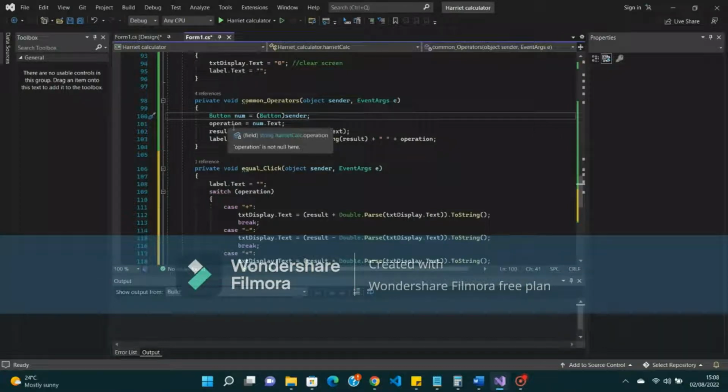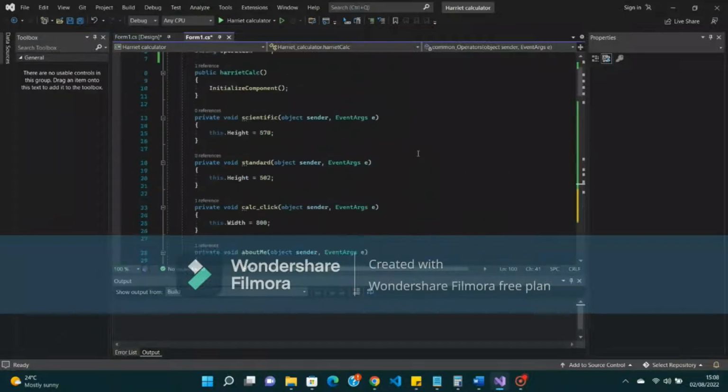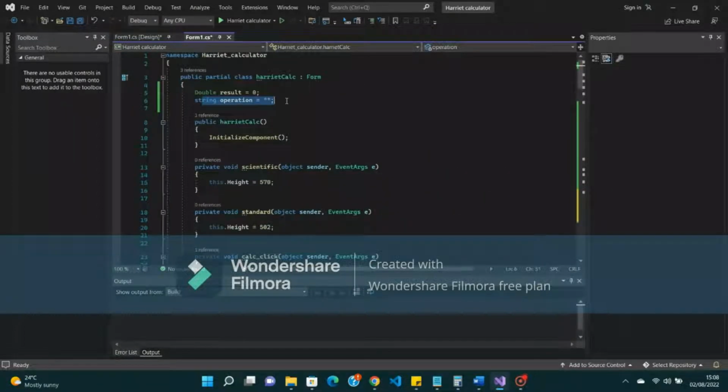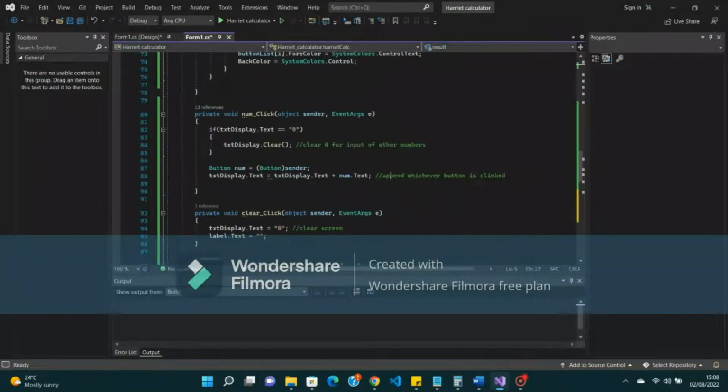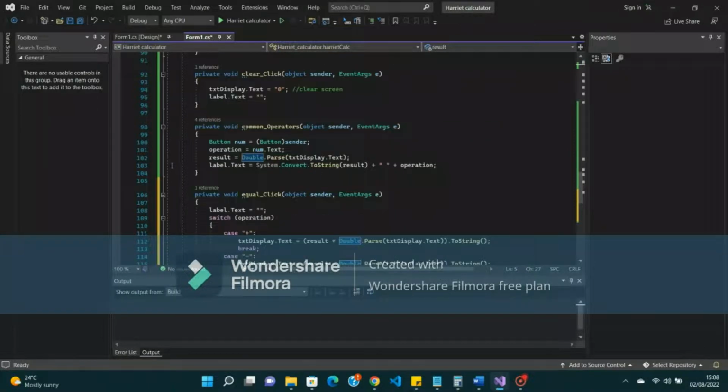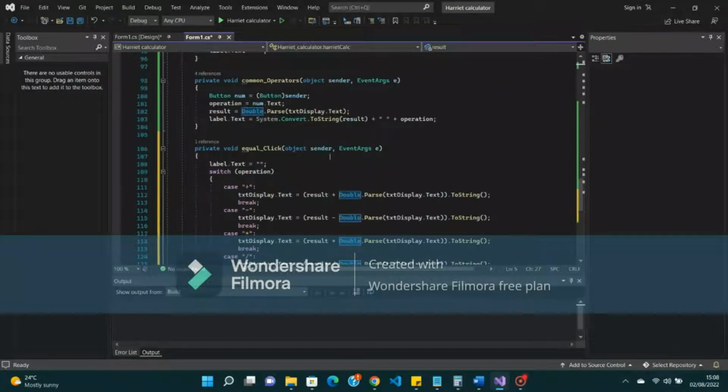Global variable called operation and another one called result. Operation, if we look at it, is a string, and result is actually a double, and that is where we'll be storing the results of whatever we want to calculate.